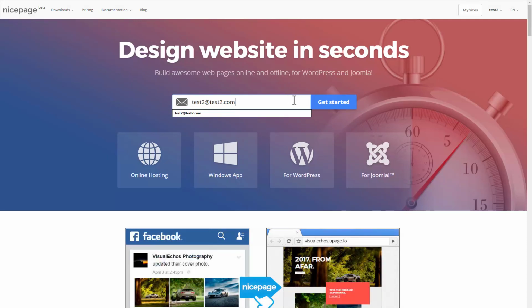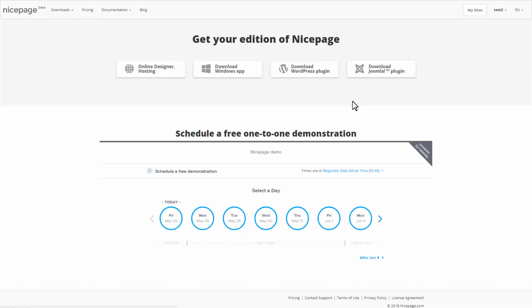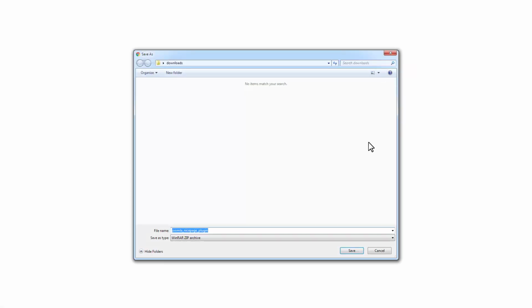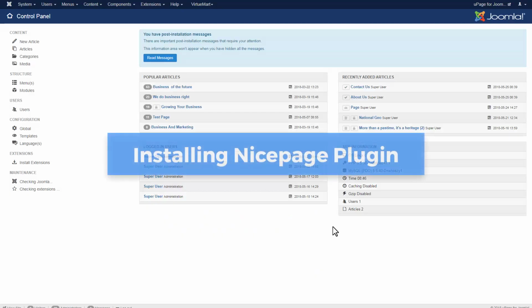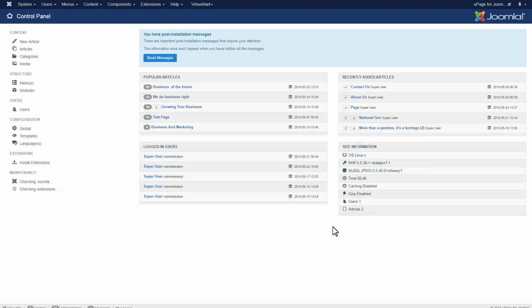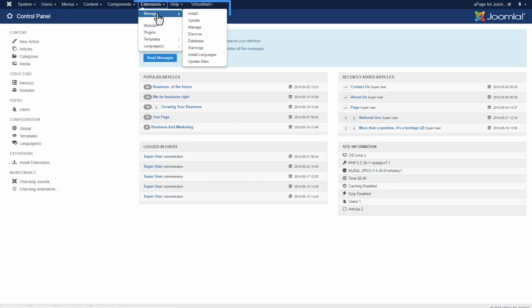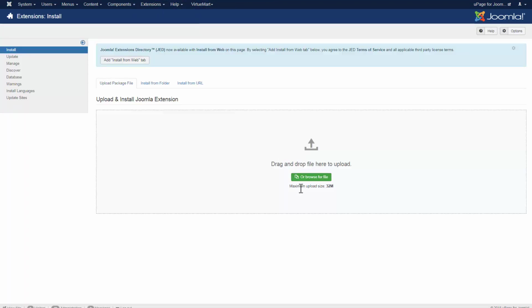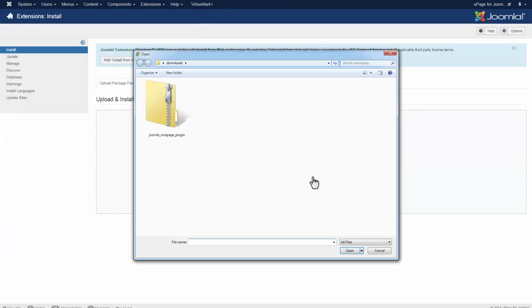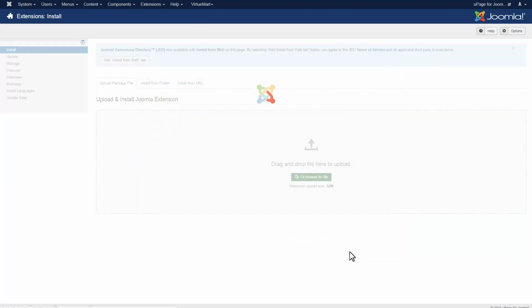We'll start with visiting the nicepage.com website. Download the Nicepage plugin for Joomla. Open Joomla Admin. The plugin is installed as usual for plugins, as a zipped package. Go to the Admin panel, Extensions, Manage, Install. Upload the plugin, selecting the downloaded zip from your local folder. After uploading, the plugin is installed automatically.